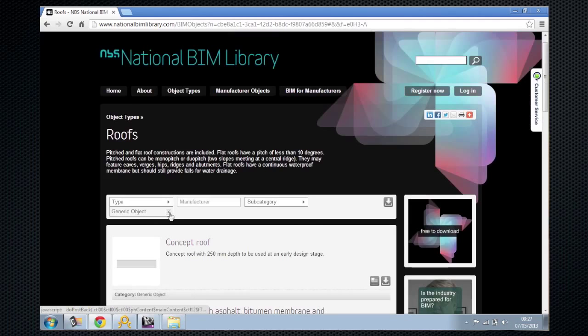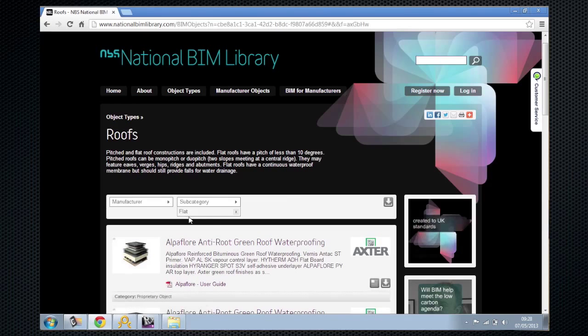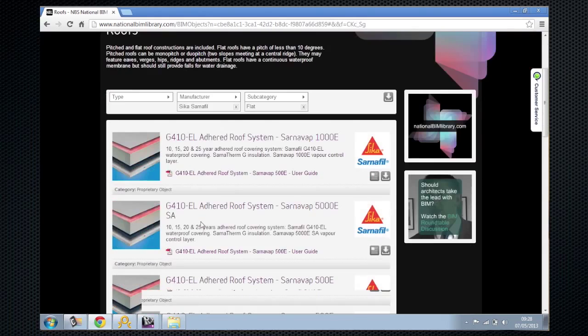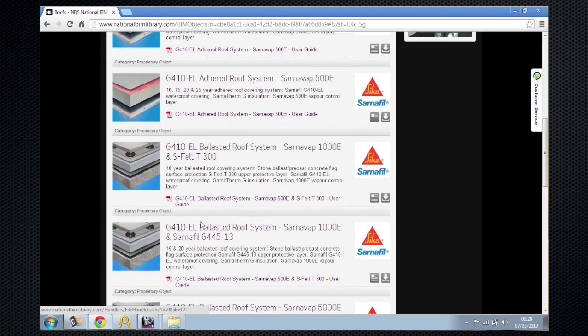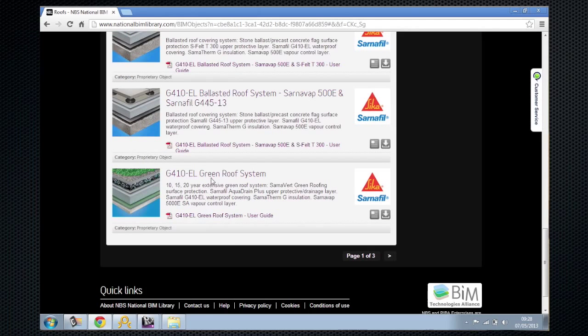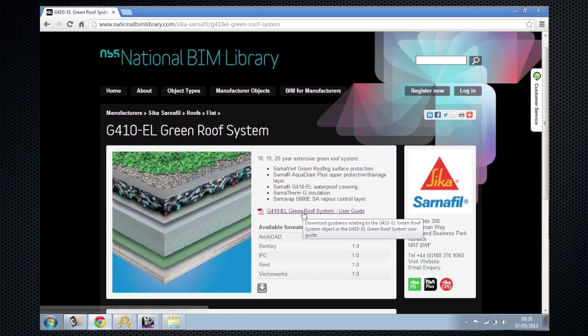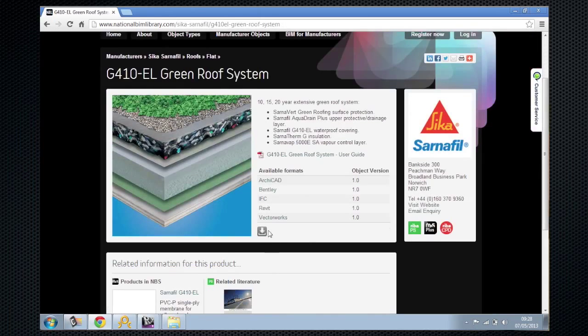Finally, at the end of the process, you may want to swap the generic product in for a specific product from a manufacturer. So what I've done here is filtered for just flat roofs from the manufacturer Sika Sarnafil. And as you scroll down the page, you can see there's a number of BIM objects that represent the real-life product from that particular manufacturer. And you can see they come in a number of formats and they come with their own user guide. So come down now, and all you've got to do is sign on with a registered user account, and then you download in any format that you wish.